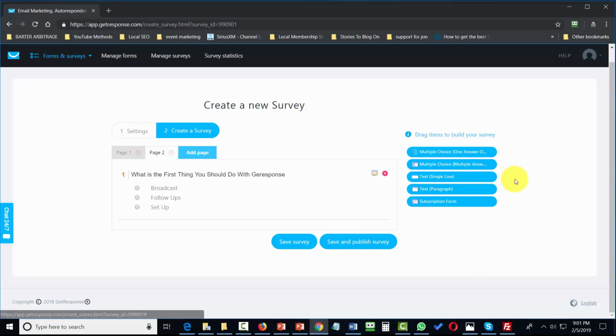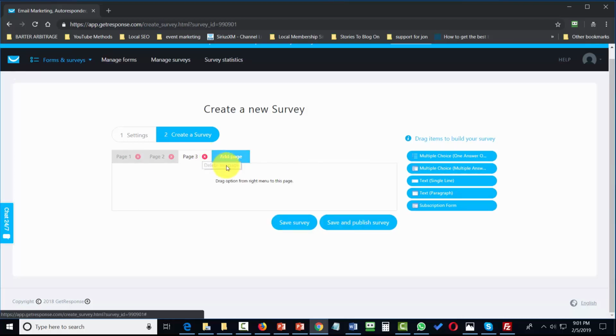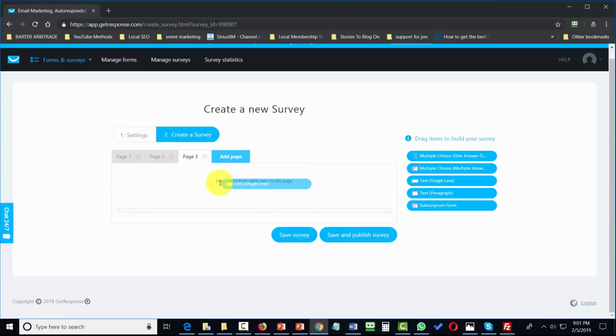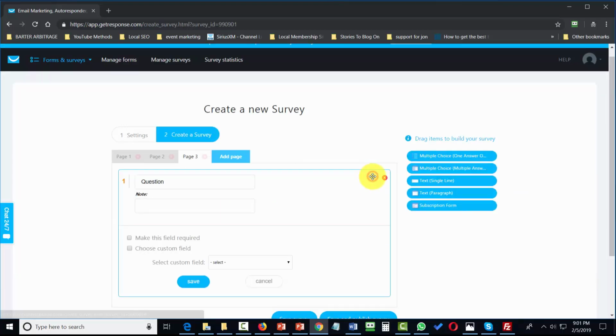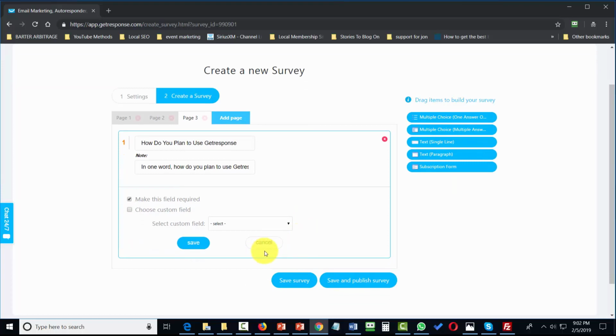Welcome back. Now you can also deploy survey questions that require your visitor to enter text. So for example, if we were to create a new page and we were to write in this single line text question, we can write our question. In this case, we're going to make this field required, and then we're going to click Save.